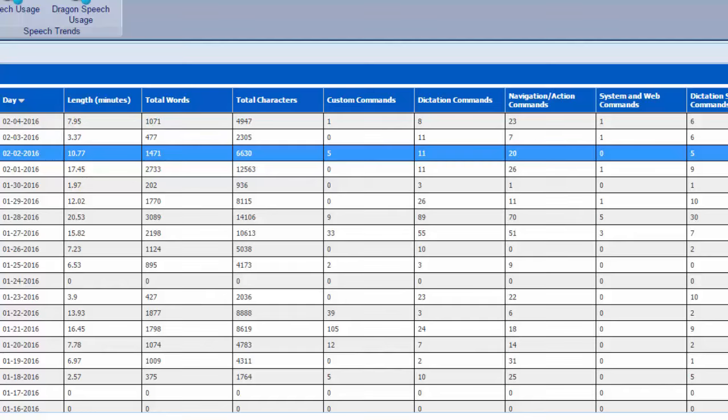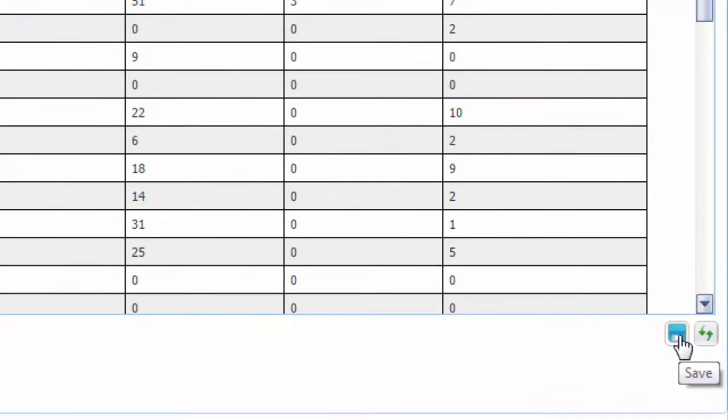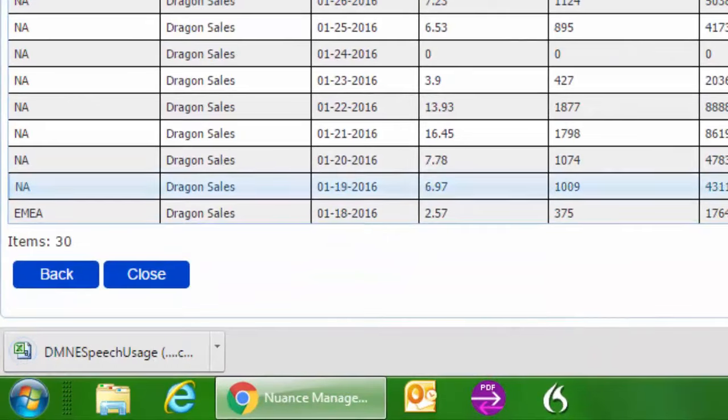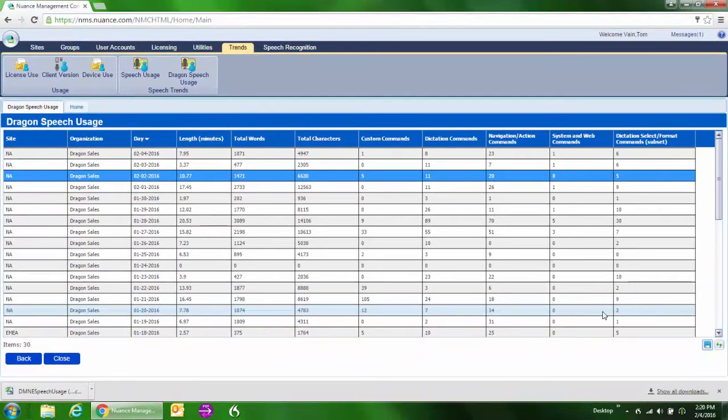We can save this data into a file that can be exported into an Excel spreadsheet, for example, by clicking on the disk icon towards the bottom right. We can then further arrange and analyze this data. By understanding your usage trends, you can optimize Dragon further to improve productivity, reassign unused licenses, or further optimize training for features not often used.